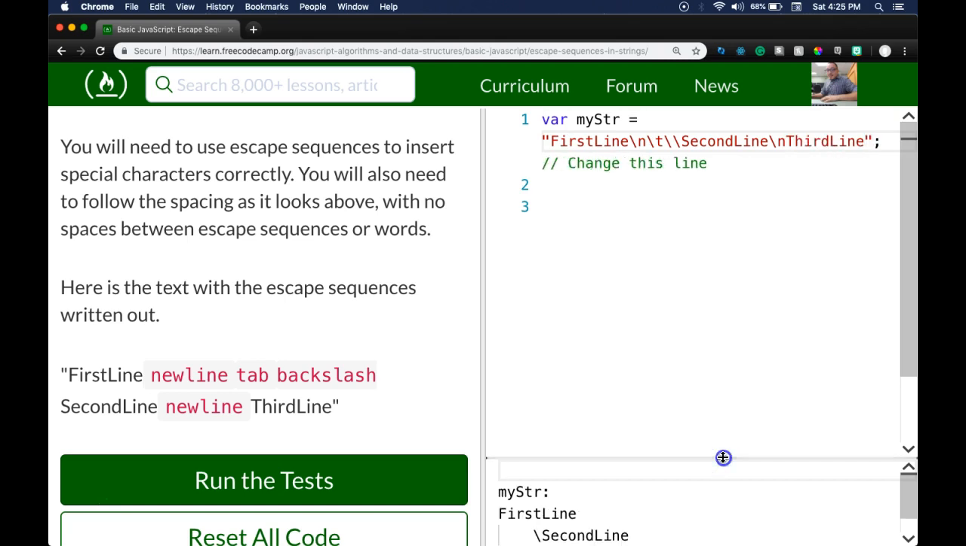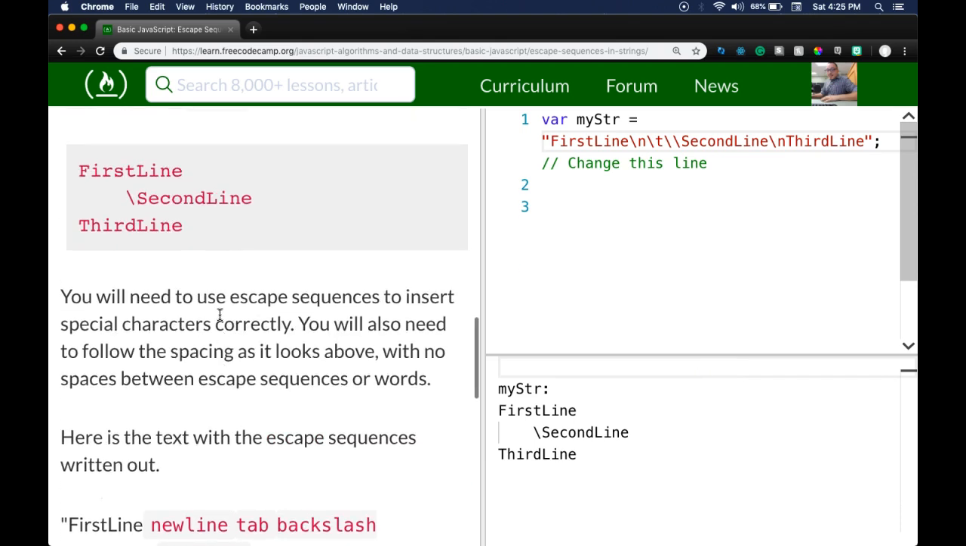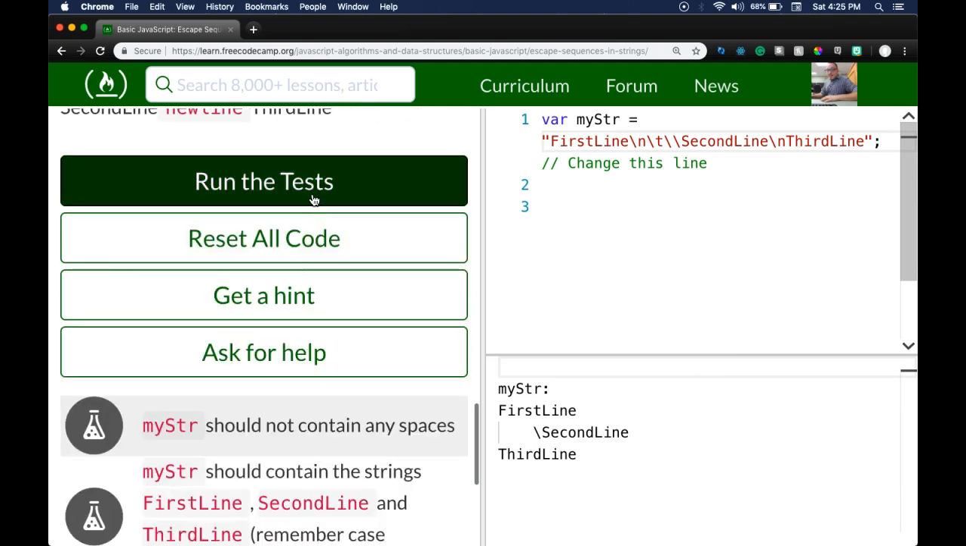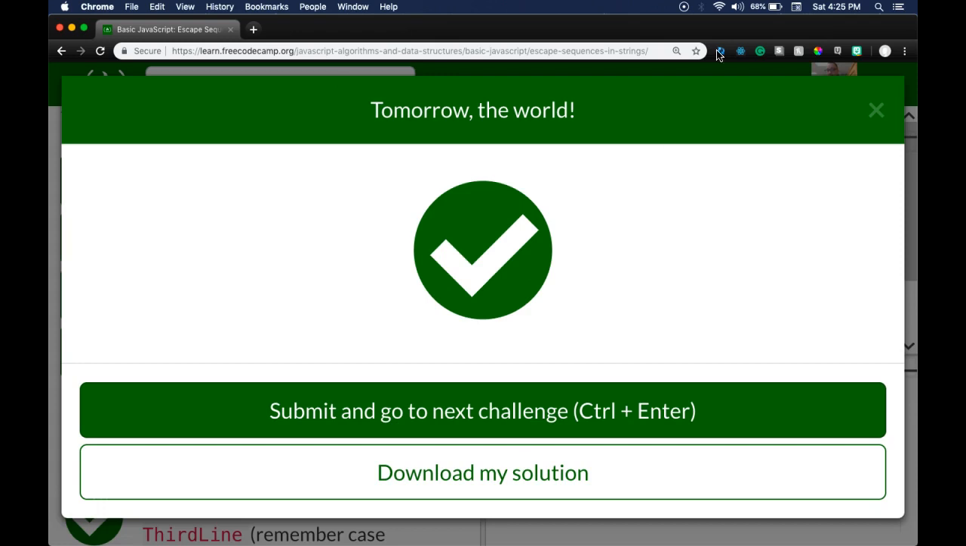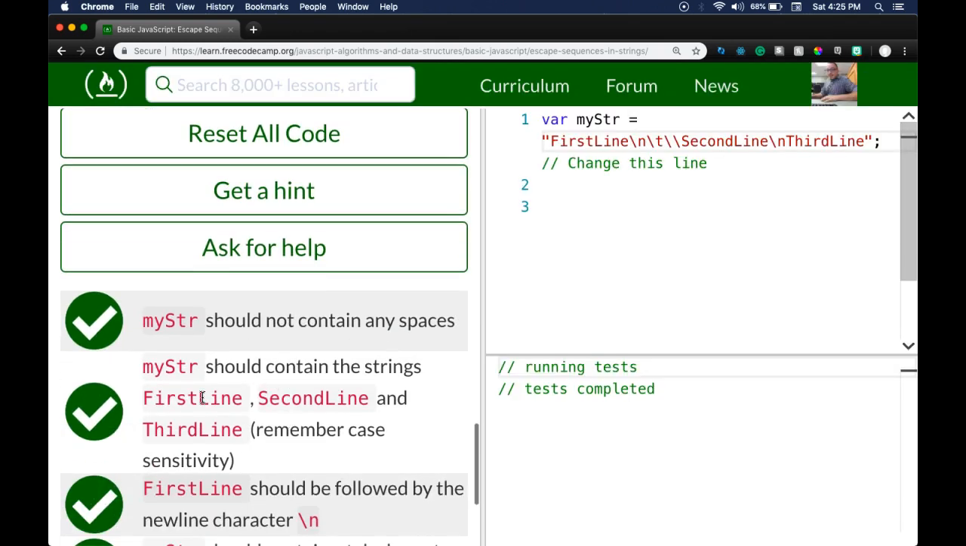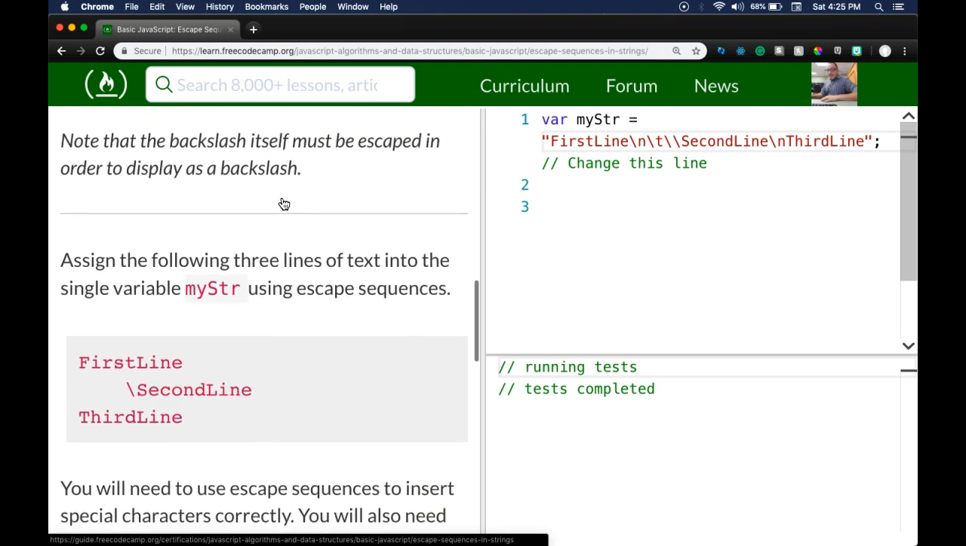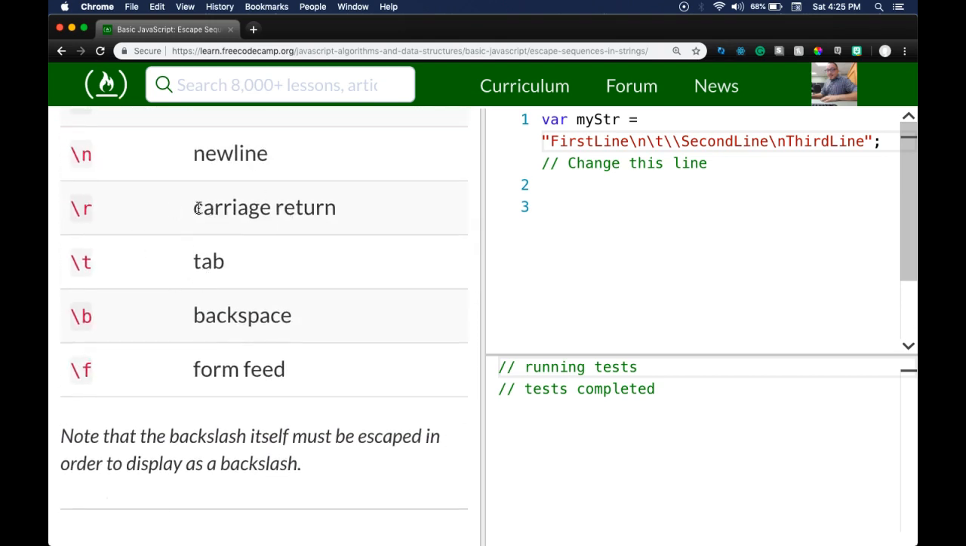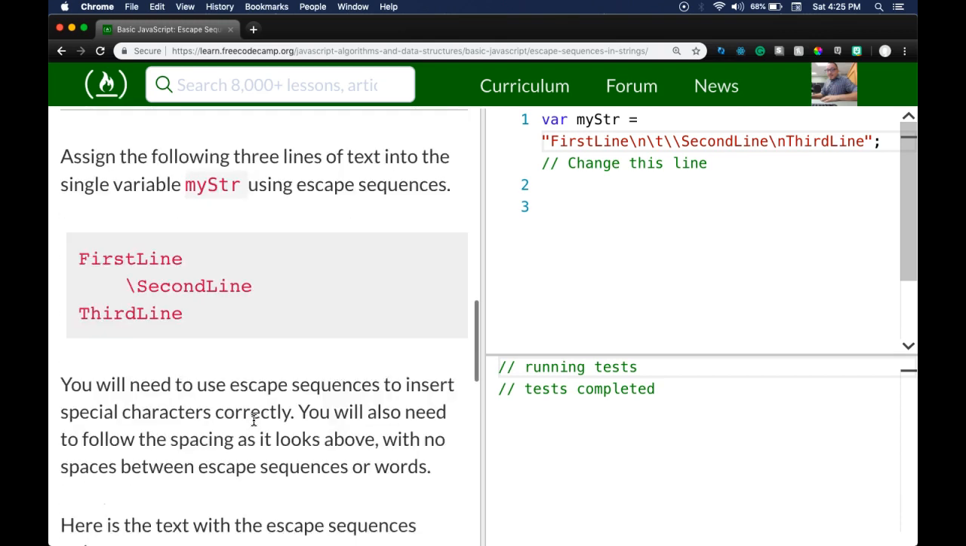Look at what that outputted. It looks like what they want. So we should have passed this, and we did pass. So what we should be taking from this is we learned more about different escape sequences. We learned backslash n was new line, backslash t was tab. I think there was backslash delete, backslash carriage return, form feed. You could look those up if you want to learn more about them.